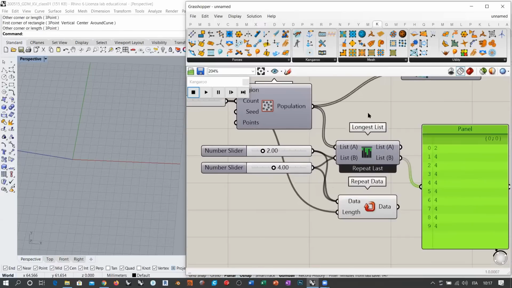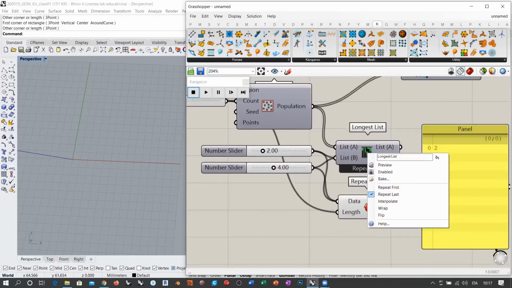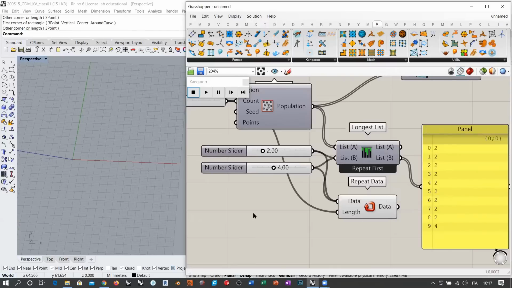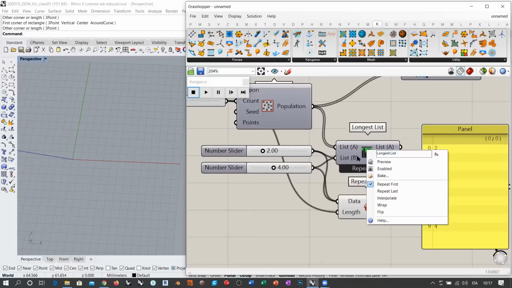The other option is, for example, to right-click on longest list and switch to a different approach, like repeat first. If you want, for example, all your circles to have a radius of 2, but one that must have the radius of 4, then you switch to repeat first.